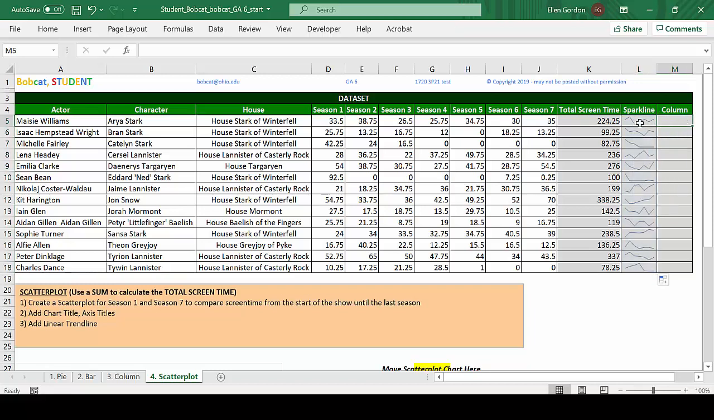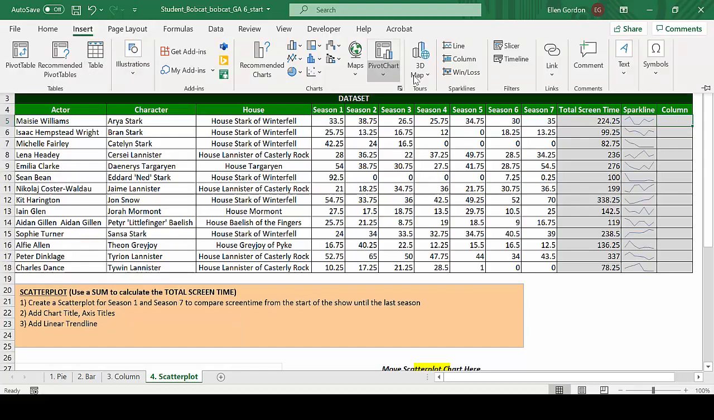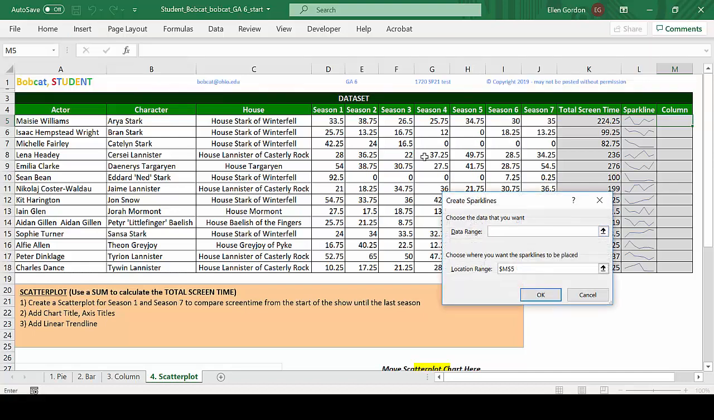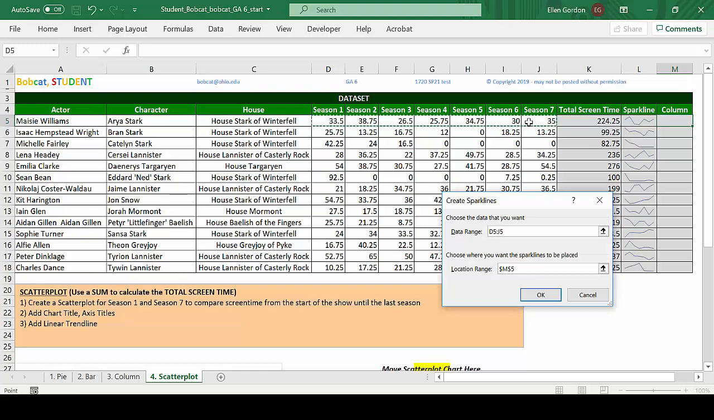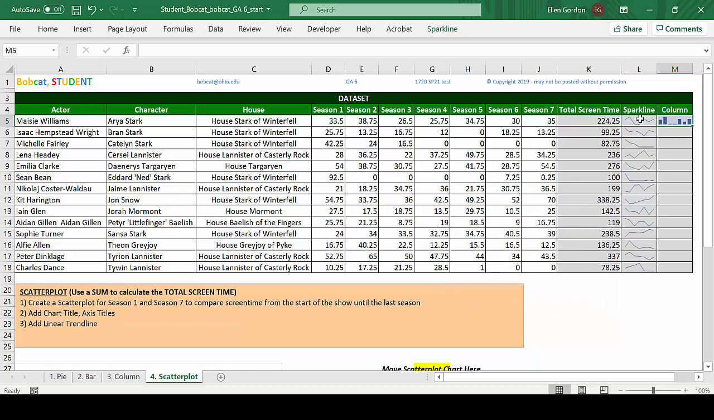Now I'm going to do the same thing, but instead of doing a line chart, I'm going to do a column chart. So again, I'm going to go to Insert, and I'm going to go to Column by Sparklines. Same thing. So I'm going to select my data range, so the data for seasons 1 through 7. And then I already have my location range, and I'm going to hit OK. So again, it's displaying the same data. It's just a column chart instead of a line chart. And then we can copy this down.